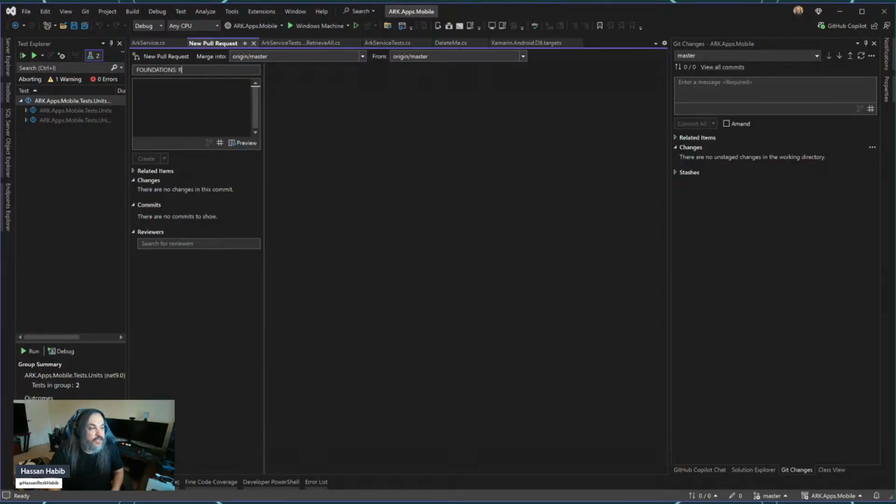So foundations, retrieve all arcs, right? I don't know if Greg, you created an issue for this. Probably you did. Retrieve, or maybe foundations. Yes, he did create it. Yep, thank you. So I'm gonna create this and I'm gonna create it as a draft.